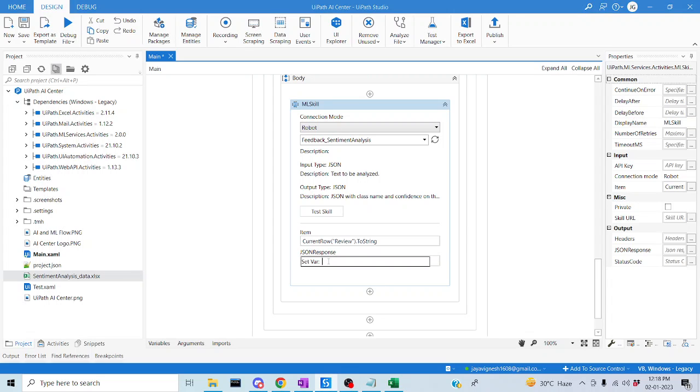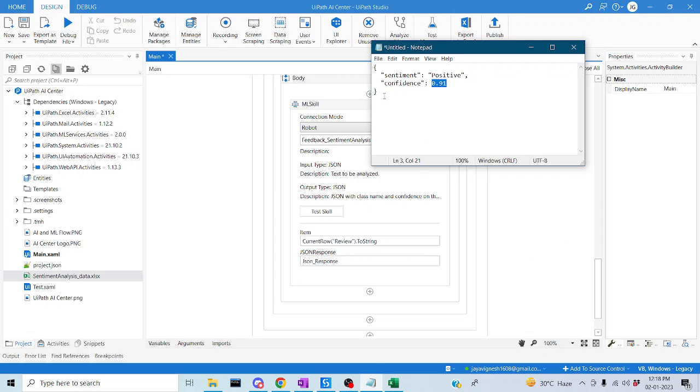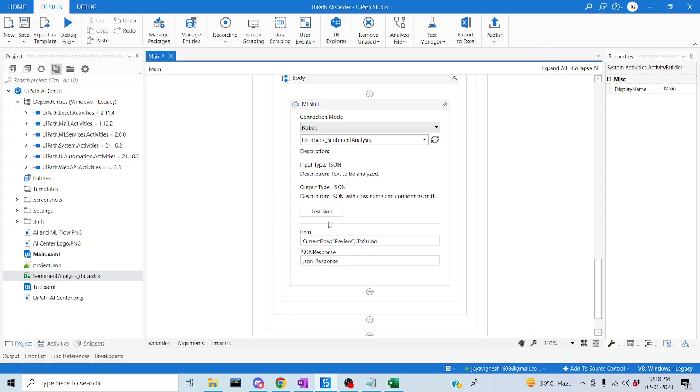Let's press Control K, JSON underscore. You can name it response or something which you need. Okay, enter. Perfect. So we'll be getting the output as a JSON response, and this will be the JSON response syntax. So likewise, we'll be getting the sentiment as well as the confidence for each and every review. This will be the output of the particular review.